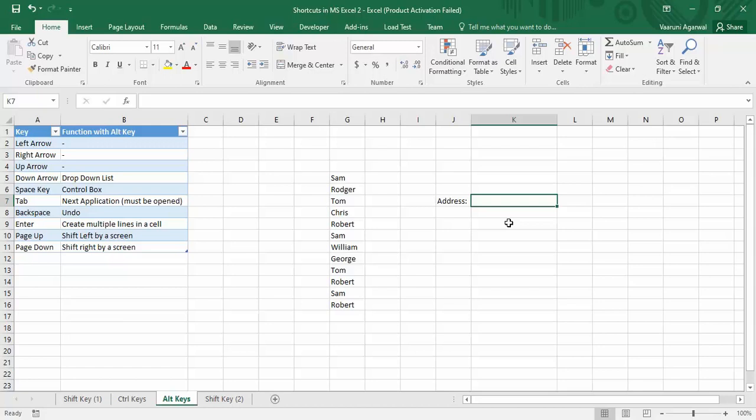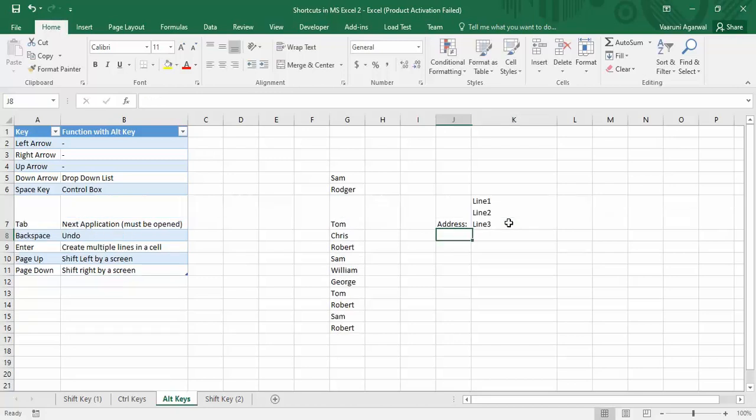So for better readability, you can add any text in multiple lines using the shortcut Alt Enter. Suppose I write line 1, then I press Alt Enter. I can write line 2, again I can press Alt Enter, line 3, and if I press Enter, then I go to the next cell. So you can see that these 3 lines have been added in the same cell, and that's how it works.